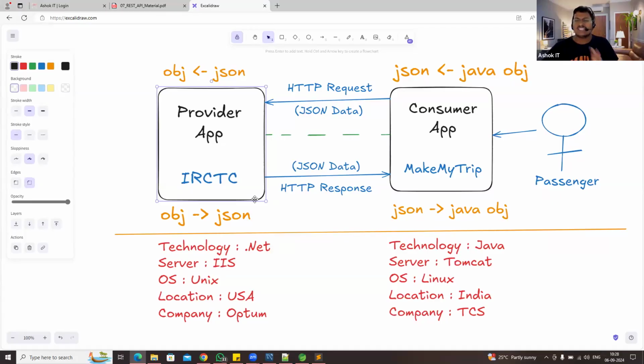The JSON is very important. Without JSON, there is no distributed application nowadays. Without JSON, there is no full stack application nowadays. And yesterday, we have done one example, how to convert Java object to JSON, JSON to Java object by using Jackson API. What is this JSON?